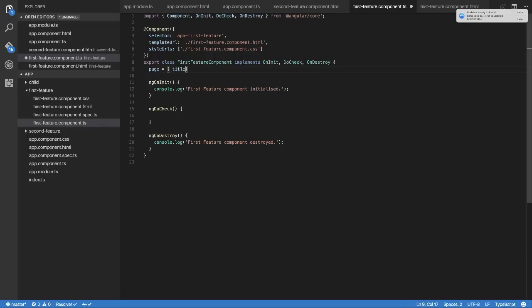So you know, title equals, I don't know, whoops, that's not JSON or a JavaScript object. My first feature component. I don't know. It really doesn't matter what I put inside of here at the moment. Description, and I'll just put a description because I'm lazy.